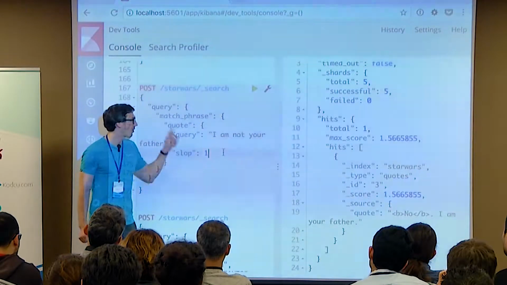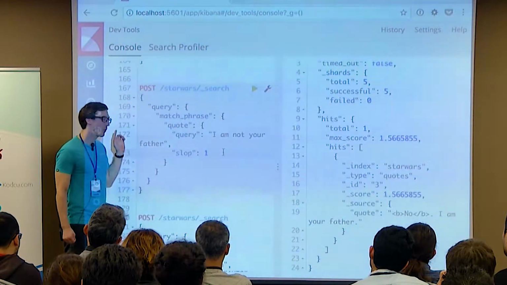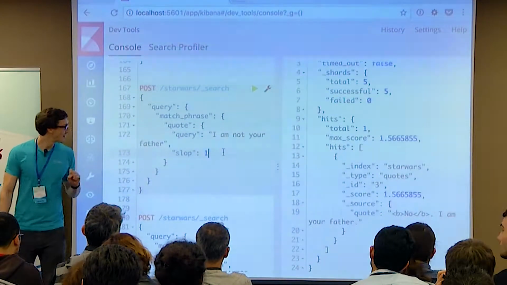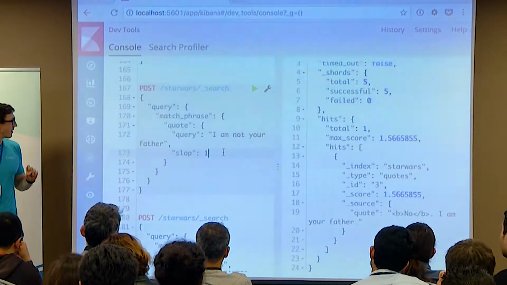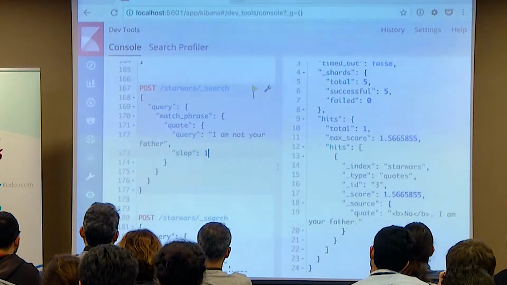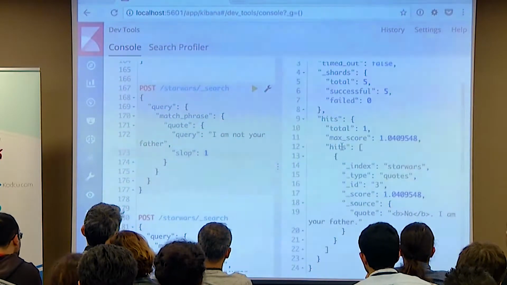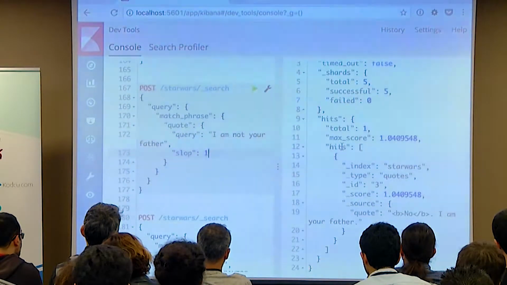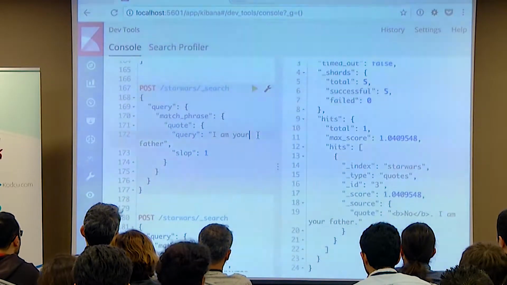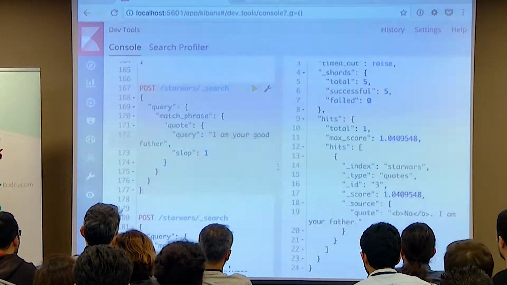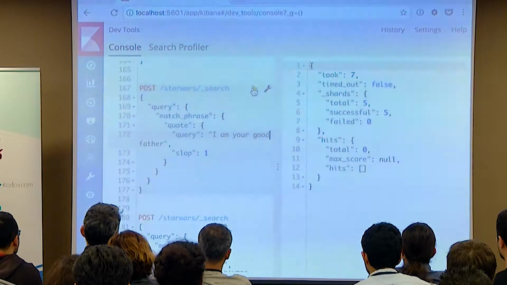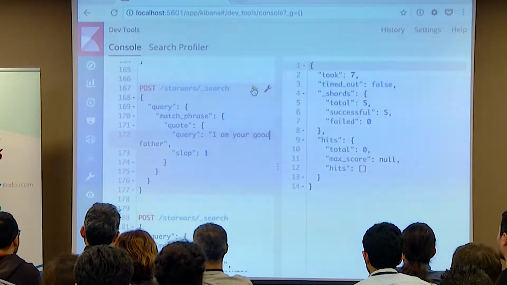So if I'm searching for I am not your father, will I find anything or will I not find anything? I am your father. Slop is one. So let's try that one and see what happens. So I am your father, I find it. Let's do I am your good father. Should this also be found? So suddenly that is not found. That is very weird, right?